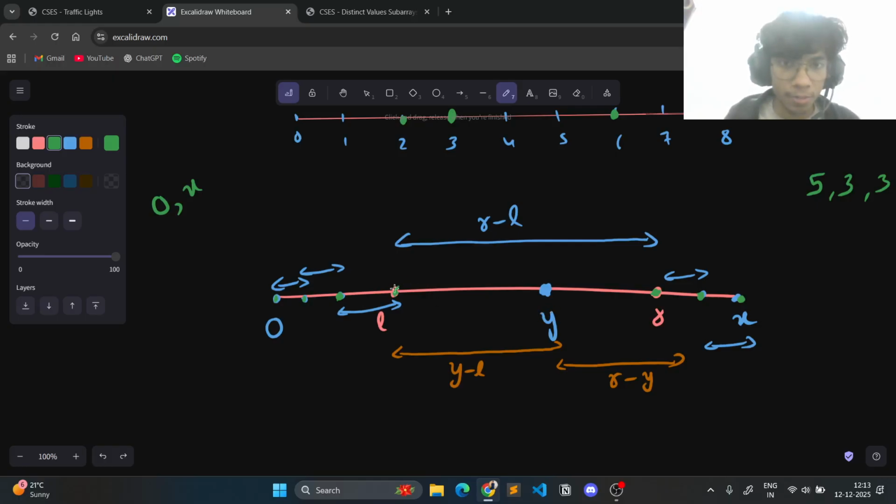And to find the maximum L which is just lesser than this y, I can do a lower bound. What does lower bound exactly do? It finds the element which is greater than or equal to the current.